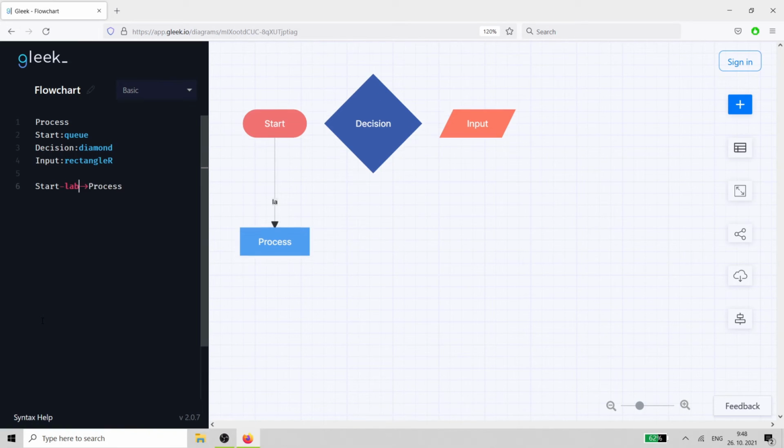Want to add a label to the line? Just write a word between the hyphens, and Gleek will add a label in a flash. Solid lines represent material flow. To show information flow, you need a dotted line. Simply add a dot in the middle of the hyphens, and the line will change from a solid into a dotted line.